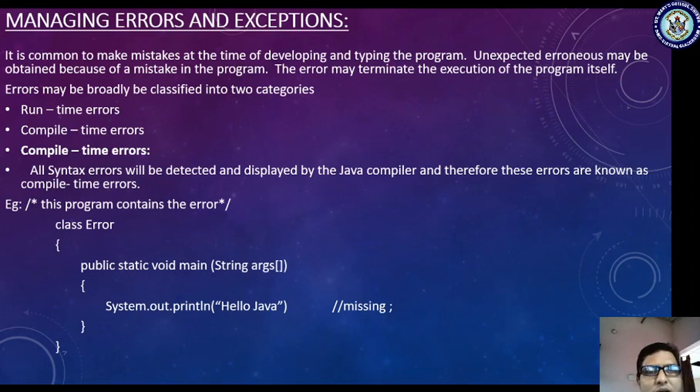Let us see the topics. Managing errors and exceptions. Now you will identify the difference between errors and exceptions. It is common to make mistakes at the time of developing and typing the program. Unexpected errors may be obtained because of mistakes in the program, human-made mistakes. The error may terminate the execution of the program itself, hence that error causes the closing of your programs.